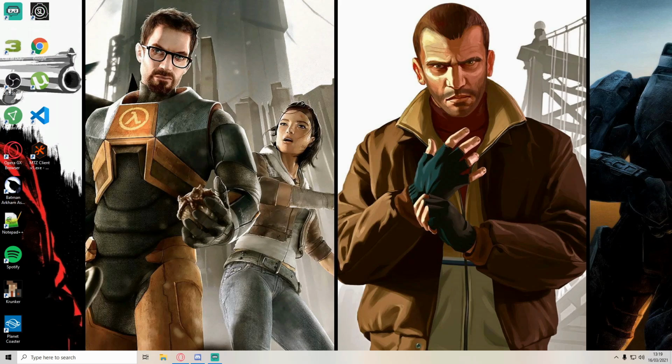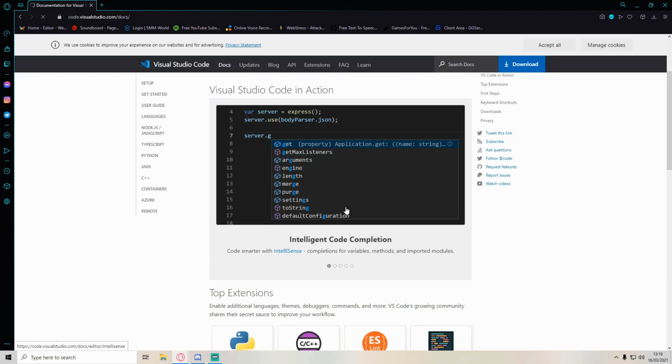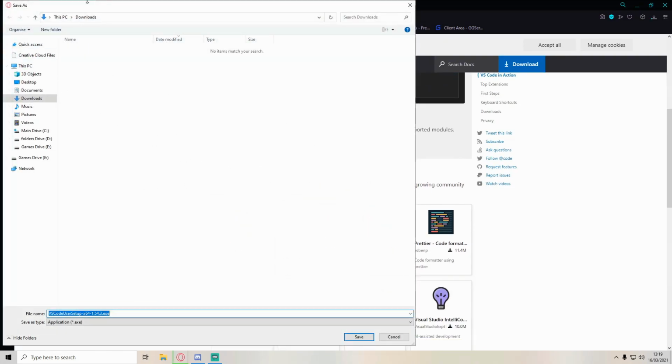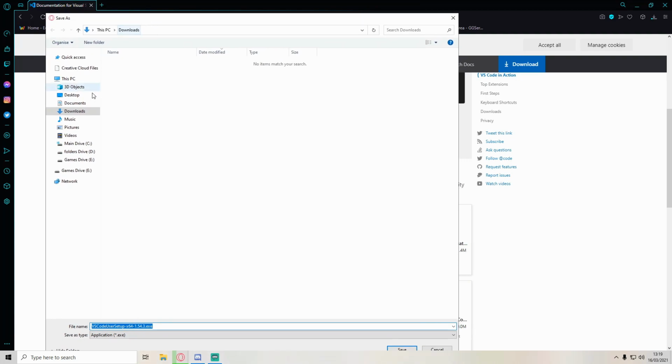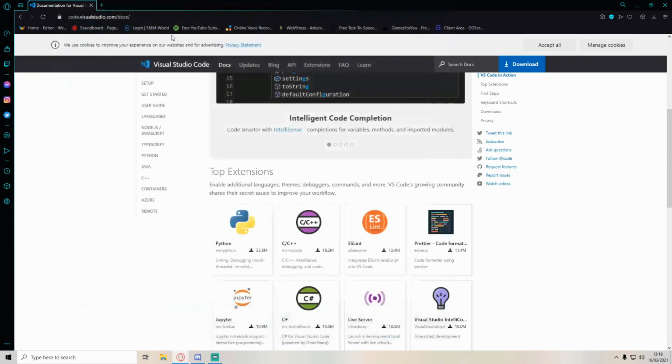So what you want to do first off is go on Google, link will be in the description, the first link, that will take you to code.visualstudio.com. Once you're on here you want to go ahead and click download for Windows or for Linux or different types, and it will take you to here. So you want to download it and click save. I've already downloaded it, so there's no point to install again.